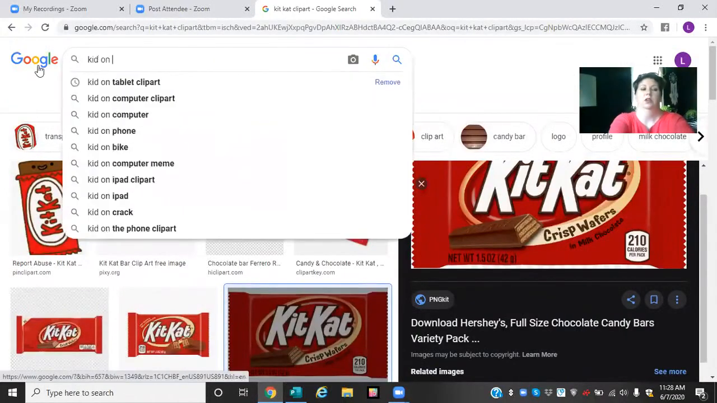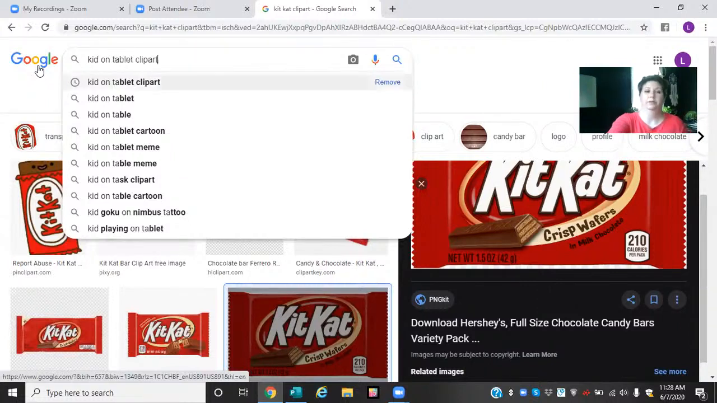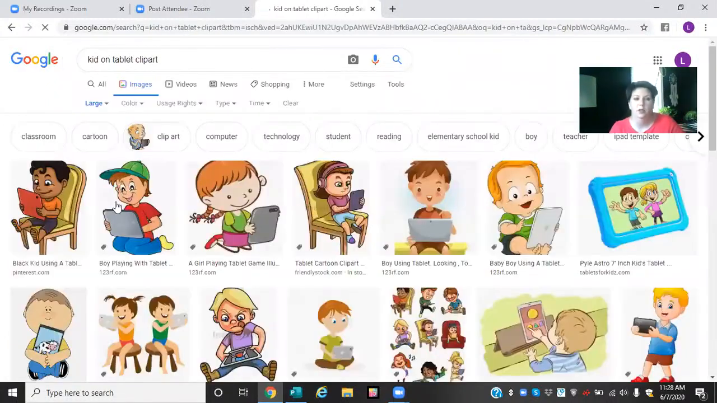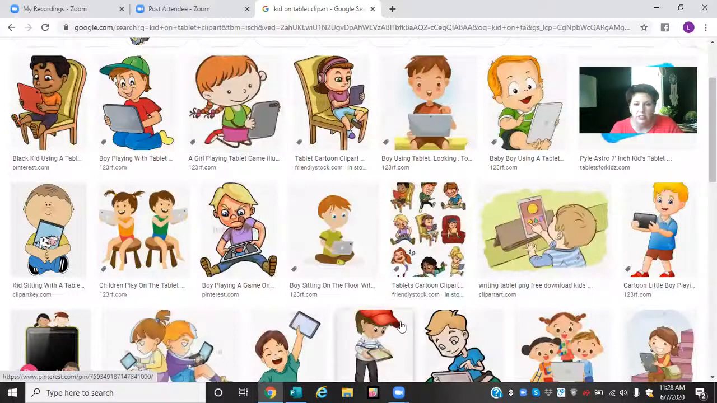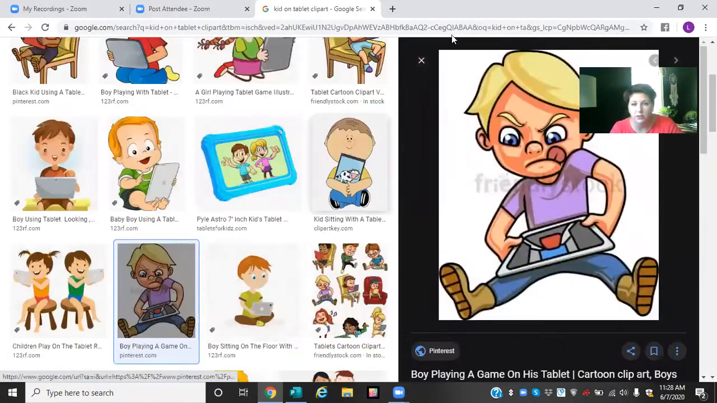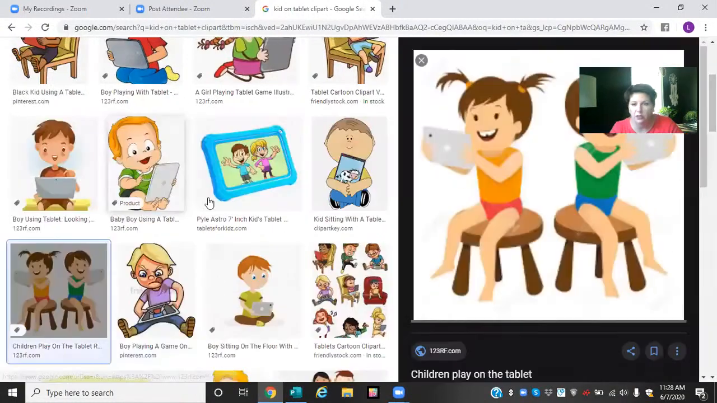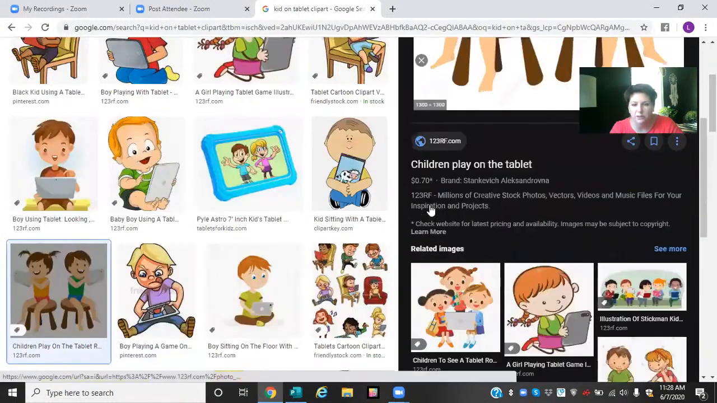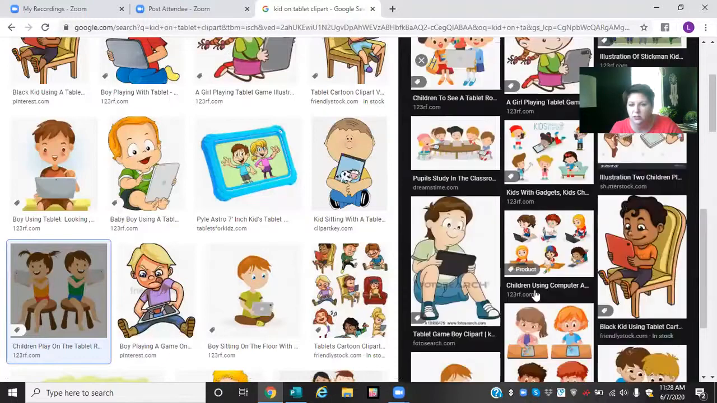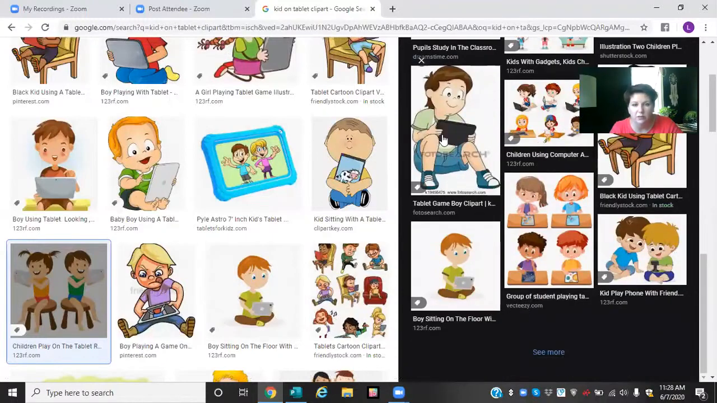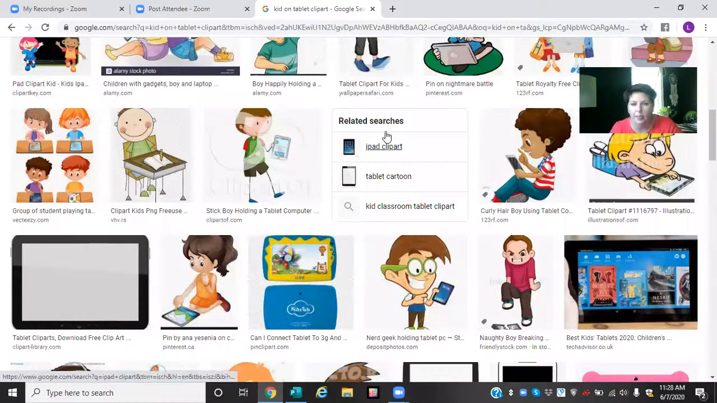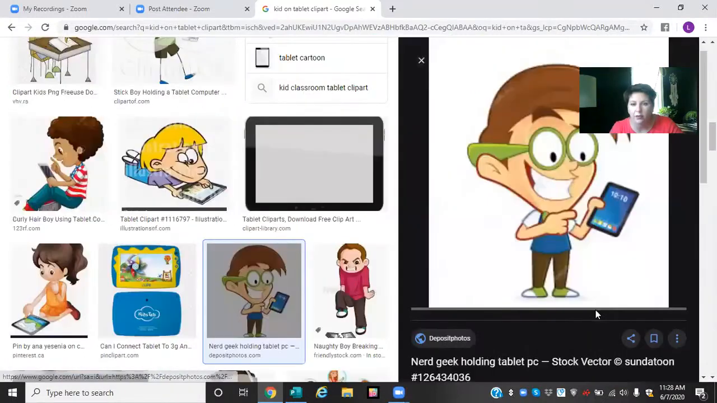So, kid on tablet clip art. And it's really easy to find something. Of course, you don't want to use this photo. That would not be a good choice. And I try to make it look like, oh my gosh, we're having so much fun. Yeah, you can use any of those. Okay. There we go. That's a great one.